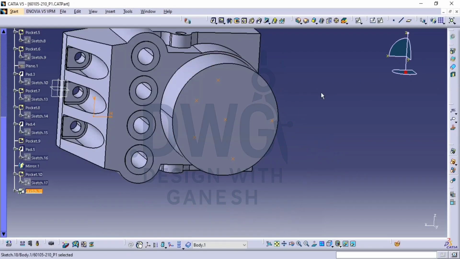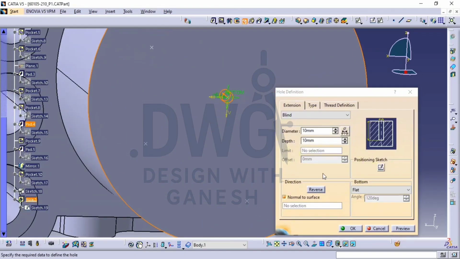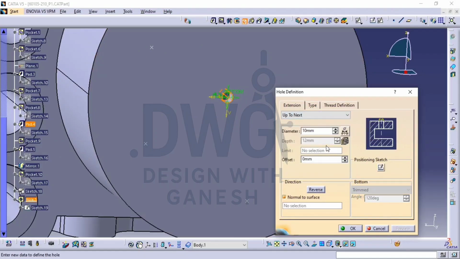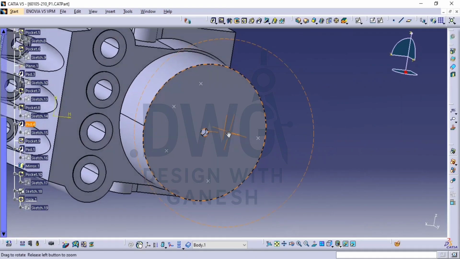Exit, and I want to add a one hole. So click on the hole command and select this surface. And here you can see the point has selected automatically. So let's make it as click on the up to next condition, click on preview, make sure the diameter is about 15. So I'm not sure about those things, that's why I'm taking it randomly. Right, the first hole is complete.